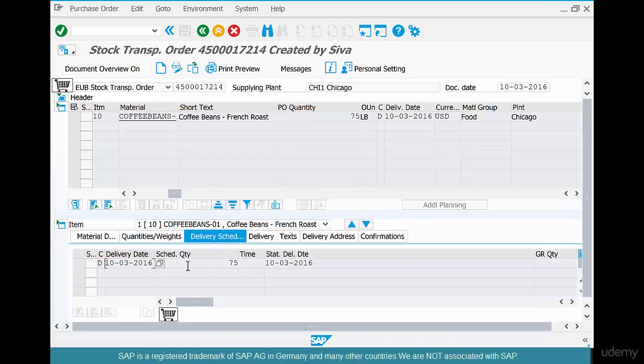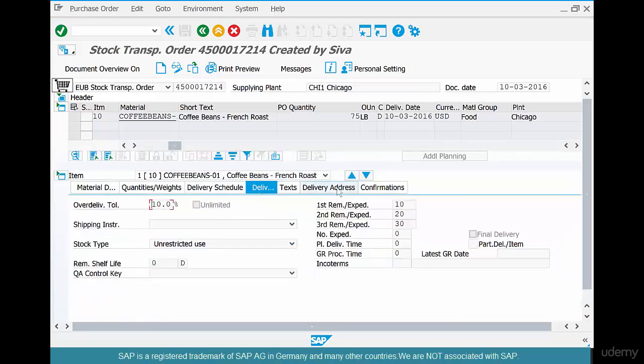What else is there? Well, we have a delivery schedule. This is one of the advantages of using a stock transport order. Using transfer posting, either one step or two step, we don't have a schedule of delivery. And we'll see what a schedule of delivery is when we start to compare a transfer posting with stock transport order. And we also have deliveries, we have texts, we have delivery addresses, confirmation. There's so much more functionality in a stock transport order when doing stock transfer versus doing it using transfer posting.